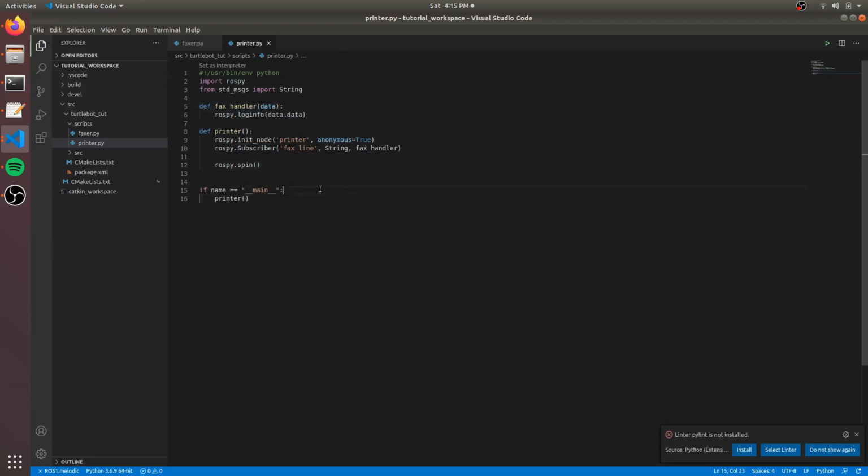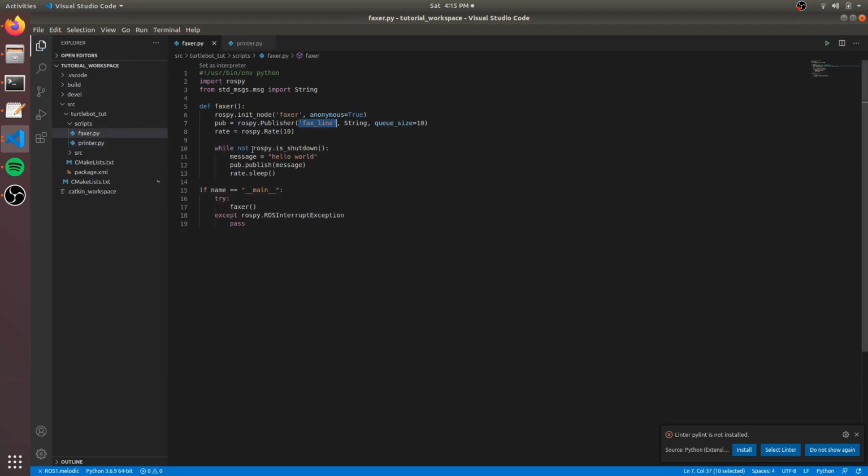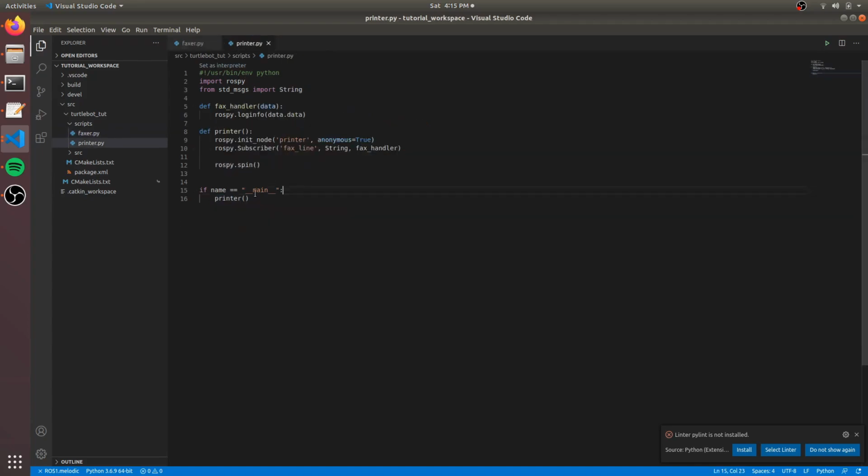So there we go. You can also surround this with a try catch, but the reason that we did a try catch in the last one is because we were waiting for a shutdown message, so we wanted to be able to catch it. Here we don't need that, so we don't need to try catch anything. And there we go. We now have a set of ROS programs.